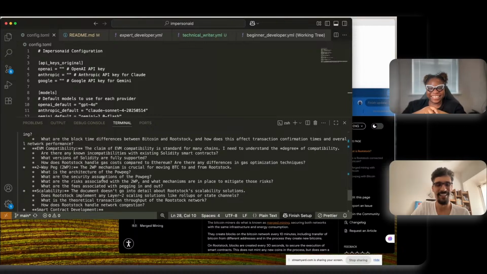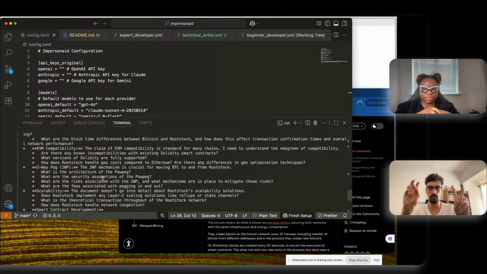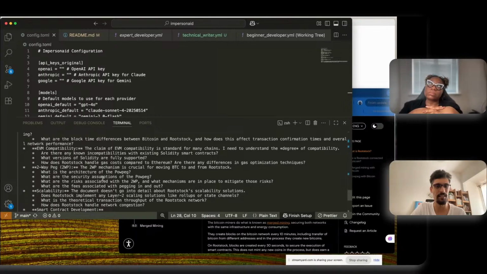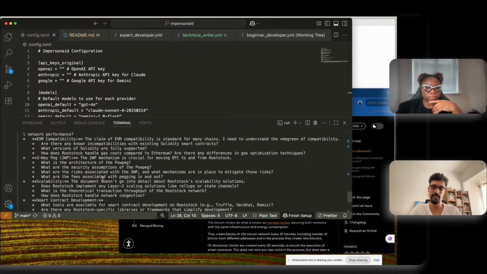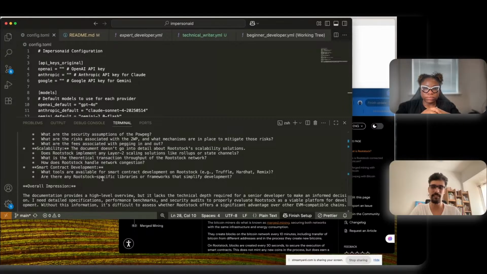The other thing is I think there is also this concept of a useful hallucination, and that's apparent to me in the next 3 points, right? So it talks about two-way peg, scalability, and smart contract development. So two-way peg is an outdated term. That's what the peg was called when I started at Rootstock, and by the time I'd left, it had been renamed and revamped, and it was now called PowPeg, right? Which is what is on this page.